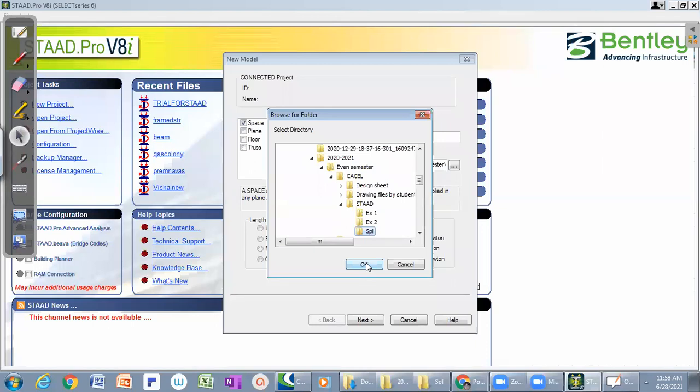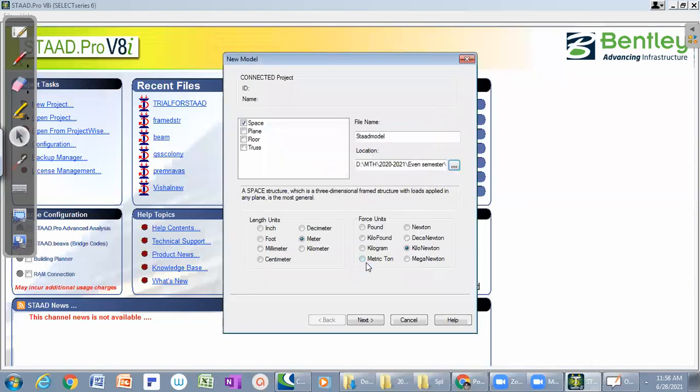In order to save those additional files, it's better that you choose a folder wherein you can save all the additional files together. So I have selected the file location. Now it's asking whether we should go for meter as the length unit and kilonewton as the force unit. You could choose your convenient units over here. Once you select up to this much, you have to click on next.